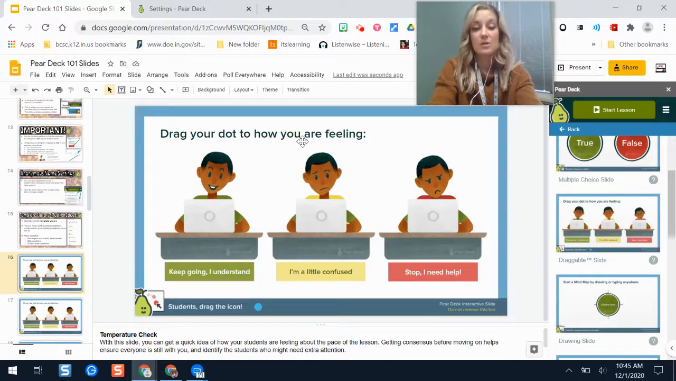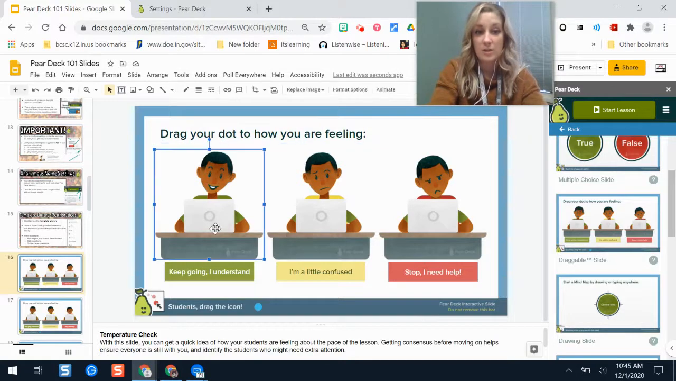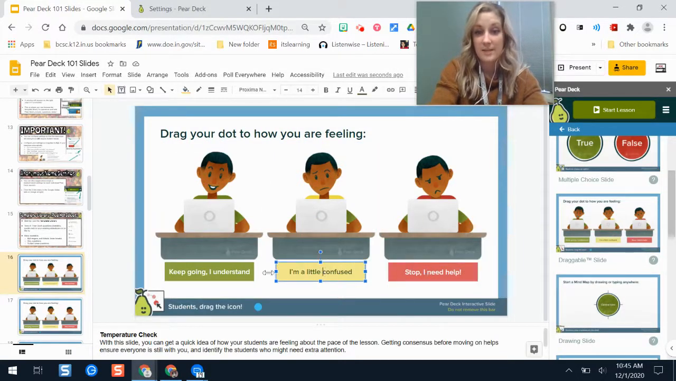But if I wanted to edit this, you do have the ability to customize it a little bit more. So I can change the text here if I want to. I can change the pictures. All of this is like a normal Google slide. These are images and text boxes.